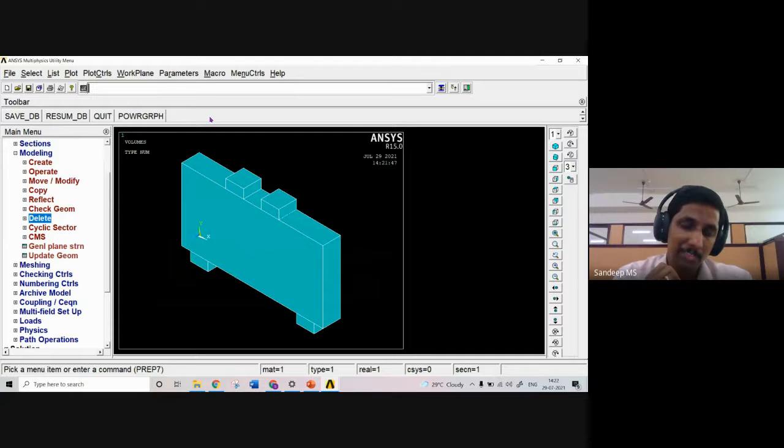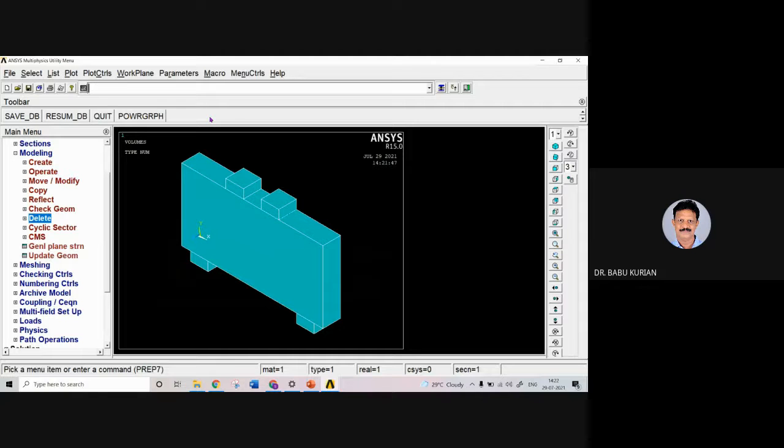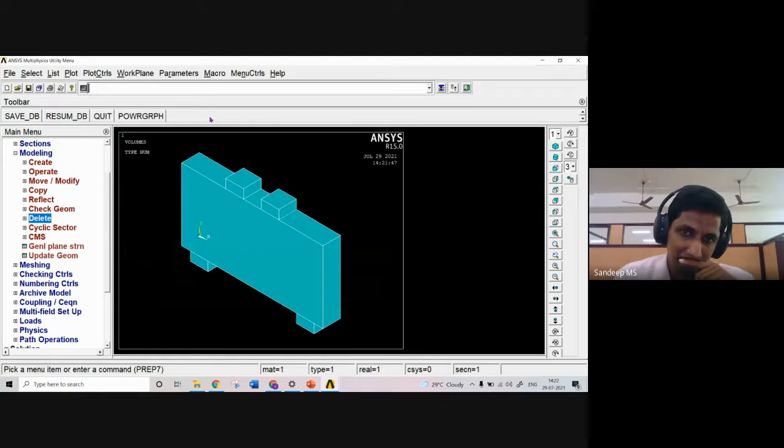So an error message will be shown, like some elements are without constraint. So we won't be able to conduct the analysis. That is the reason we have to ensure that there are no multiple key points or free key points left over. That is very essential. Make sure that it is deleted. Otherwise, there will be an error message. We won't be able to conduct the analysis.